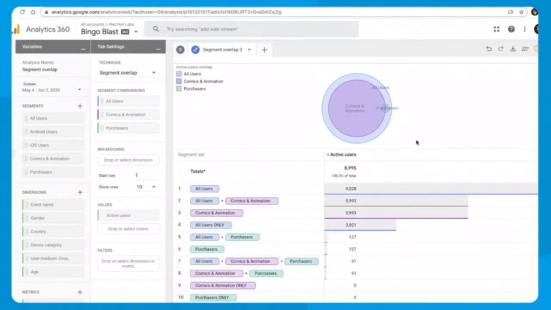Cool, I've got another interesting insight here. Despite the fact that the majority of my users are in the comics and animation group, there's a significant amount of purchasers who are outside of that. And looking at the totals table below, I can see the breakdown of users for each segment. Specifically, I see that the total purchasers in my app is 127, but the total users who are both purchasers and comics is only 91. So if I were just to target the comics group, I would miss a significant portion of my potential purchasers.